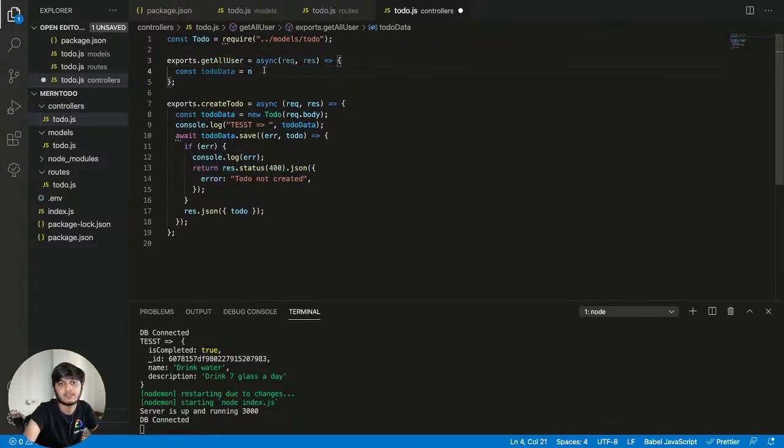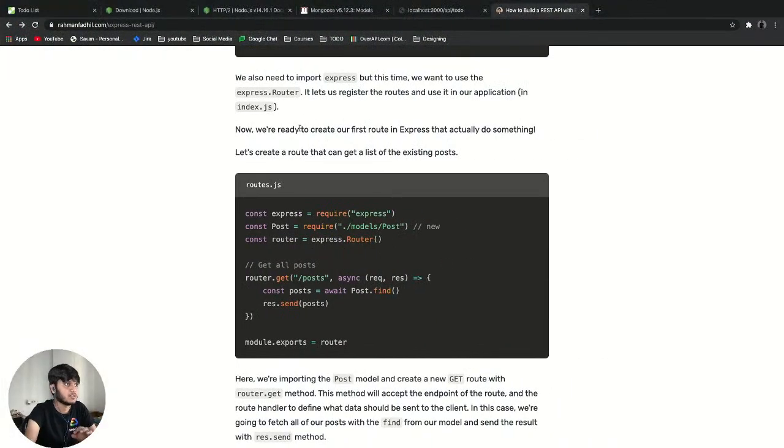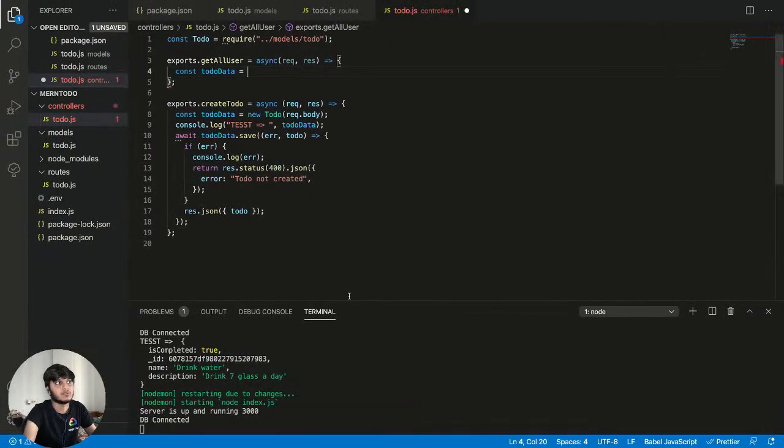We just create an asynchronous function here, and inside of here we just have to see, we don't have to use the new keyword, I guess. Yeah, we don't use the new keyword because in the post request we are creating that specific to do. Here we are not creating anything, we are just getting the data. So await to do, this is a model.